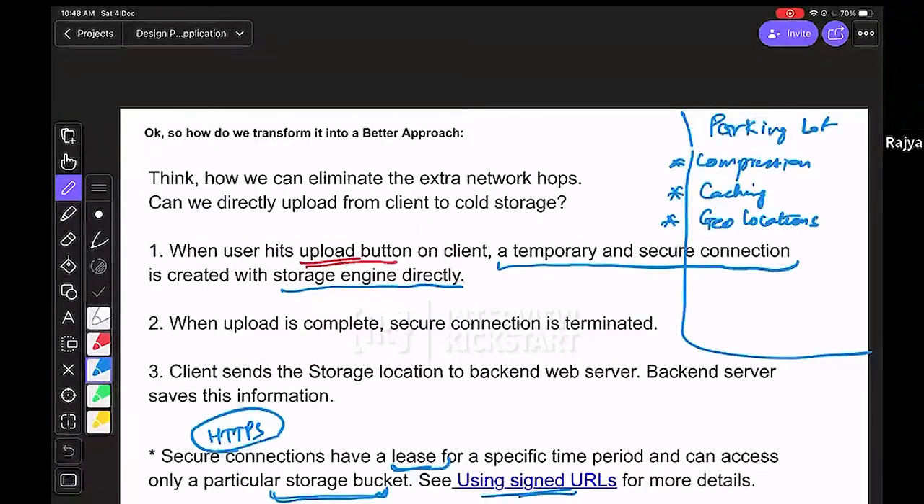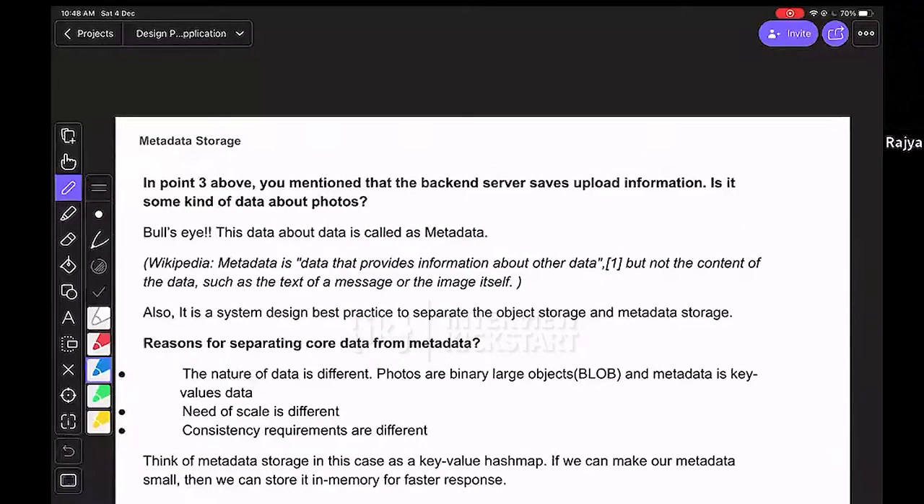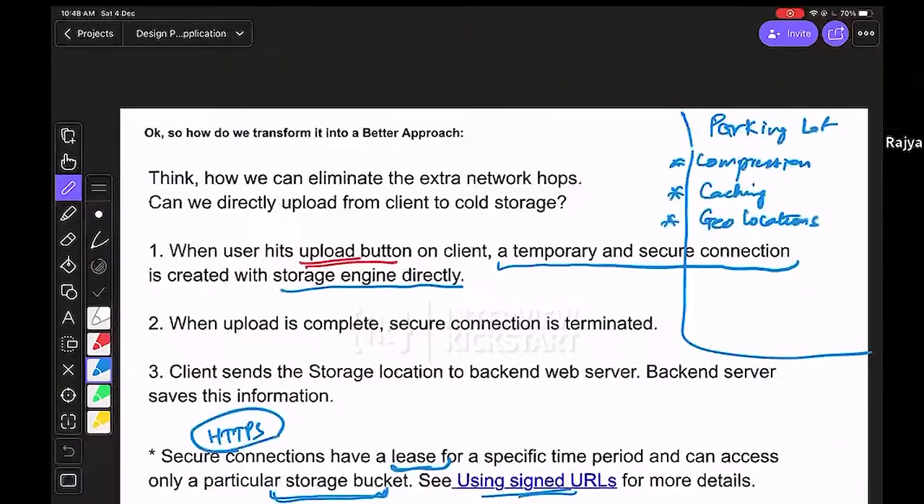Okay, so we come to another interesting aspect about the metadata. In the last point here, we said that when the upload has been completed from the client to the storage layer, the client sends the storage location to the backend web server, and the backend server saves this information.